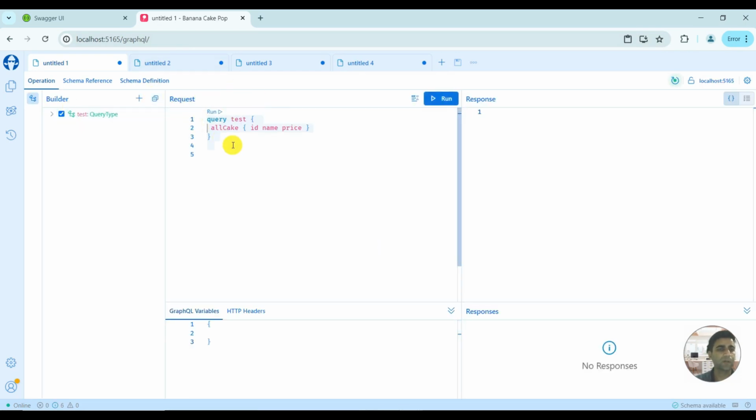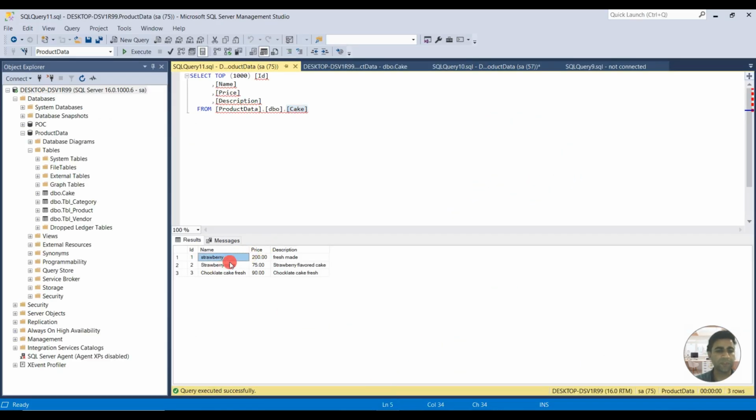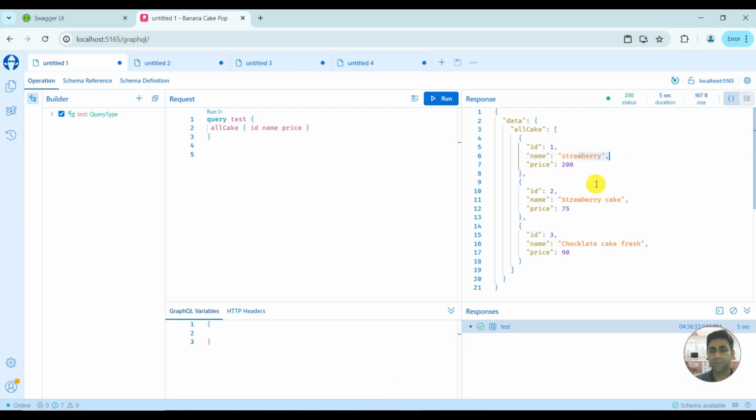So here at the first one, if you click on this operation, it will create a new operation, and then here I created a query. If I select this one, it's going to return me all the data that's available in this table. As you could see in this table, we have 3 records. The first one is strawberry, then strawberry cake, then chocolate cake. If we come here, 3 of the records are available here.